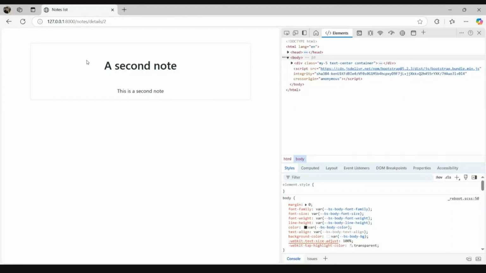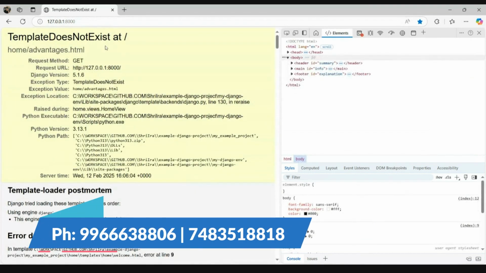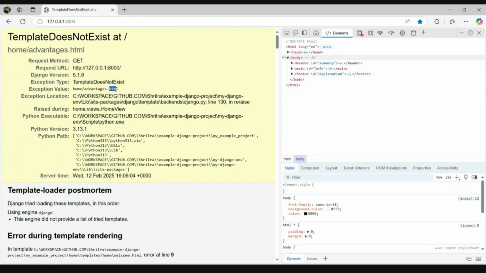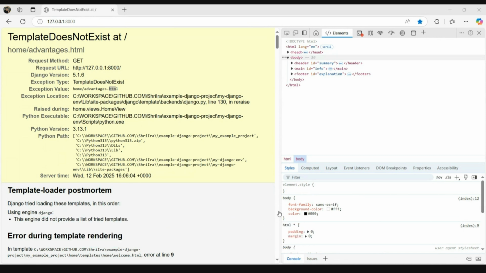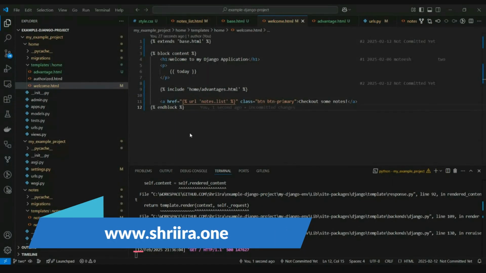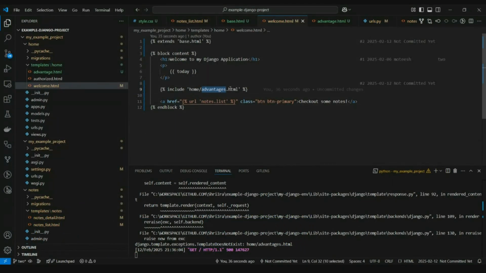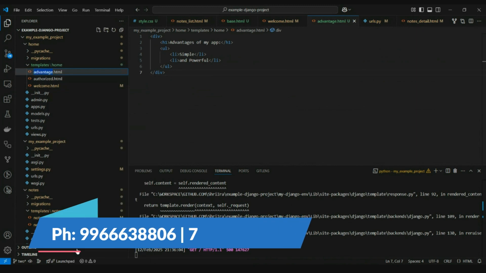Let's go to the home page. And we don't have a path that exists. Home advantages.html does not exist. Where did we go wrong? Okay, I missed a spelling. It should be singular. I've used advantages.html here, whereas my template name is advantage.html. I'll just rename this to advantages.